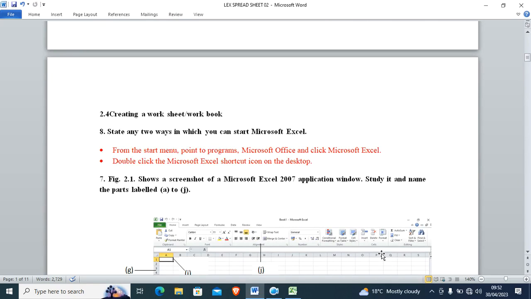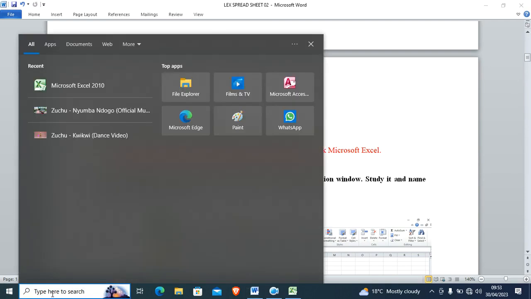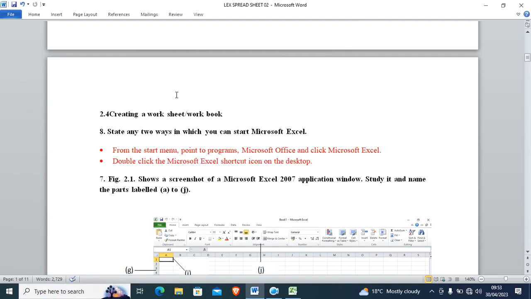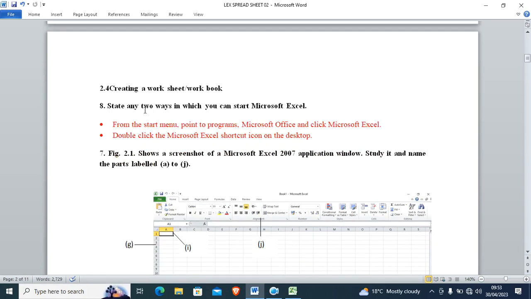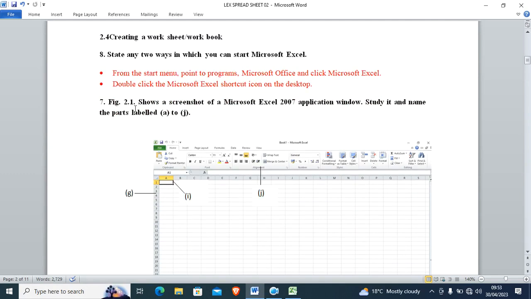Then we have: state any two ways in which you can start Microsoft Excel. There are very many ways. For example, you can just go to the search and type Microsoft Excel, or you can open any Microsoft Excel program or file. Somebody else may just go to start, run, then type Excel or excel.exe. So there are various ways.